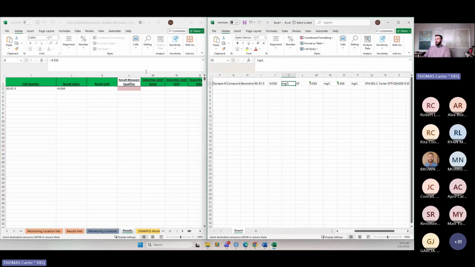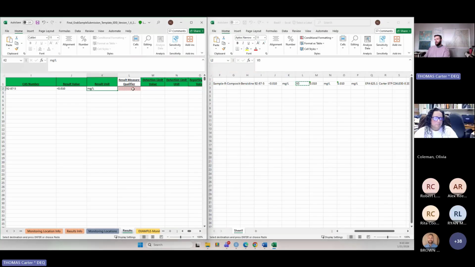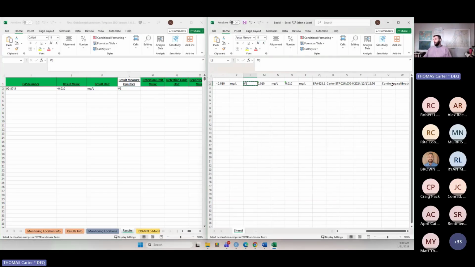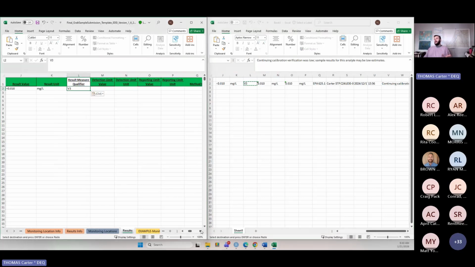The unit is going to be milligrams per liter. That's very common. For pH, maybe SU, a standard unit, would be more common. In this case, the lab has marked it with a qualifier of V3, which is not one of the standard ones that we use, but we're pretty used to interpreting these lab results. So just go ahead and give us whatever qualifier the lab has. It'll also be especially useful if there is a comment to go along with it. That can sometimes help us distinguish what the qualifier means, maybe if it's one that's unusual or a format that we're not used to.